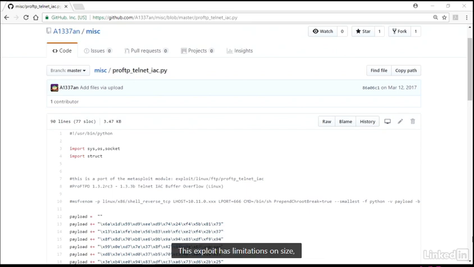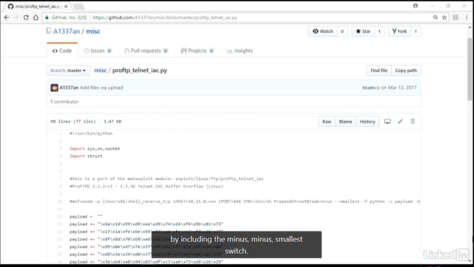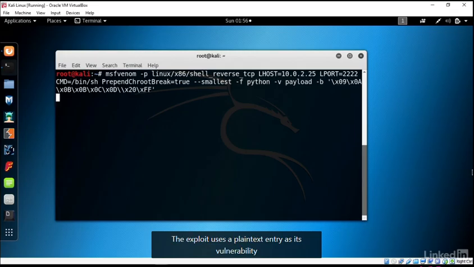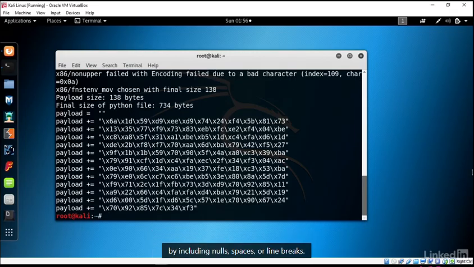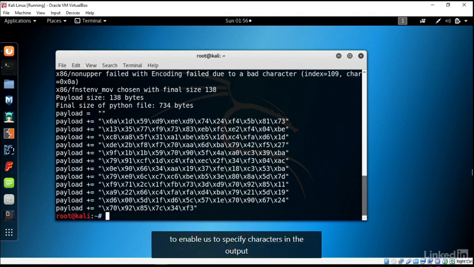This exploit has limitations on size, so we need to create the smallest shell we can by including the --smallest switch. The exploit uses a plain text entry as its vulnerability, and we have to be careful not to break the syntax rules by including nulls, spaces, or line breaks. msfvenom provides the -b switch to enable us to specify characters in the output which are not allowed.